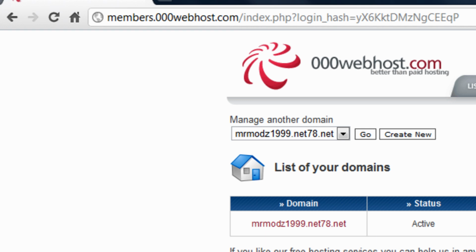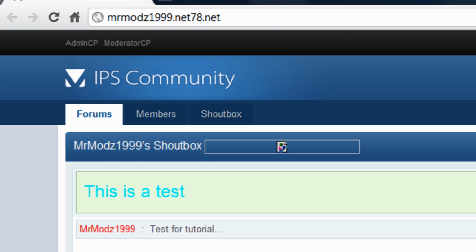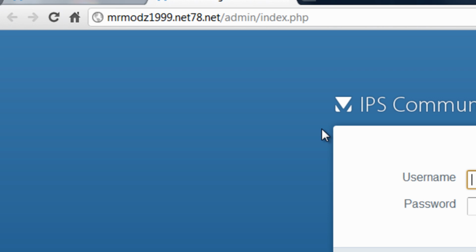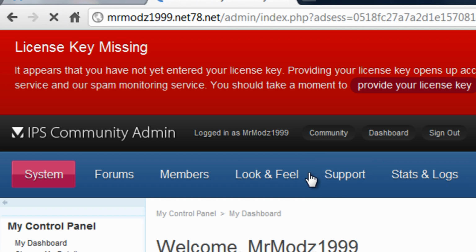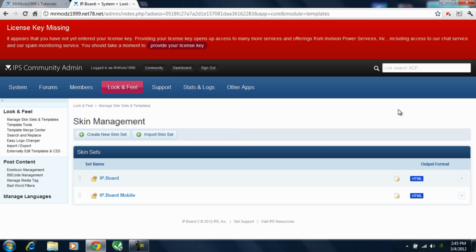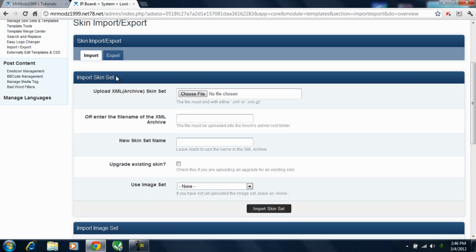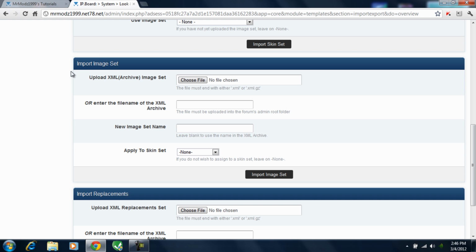Alright, now that you're in, go back into the admin control panel, and then once you're in there, go to look and feel, just hit it, and then you'll see create new skin or import skin set. Go ahead and hit import skin set, and then you would think that you would import the skin first. But instead you need to scroll down and you'll see import image set.